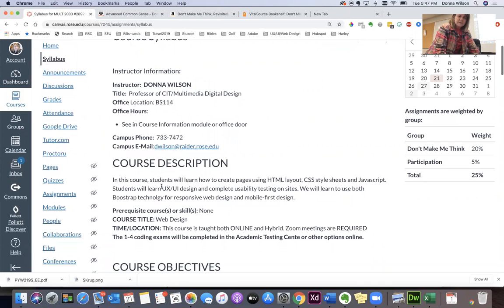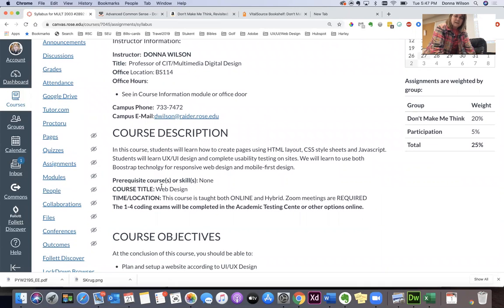Okay, so this is part of the multimedia digital design degree, but a lot of students that are even programmers take this class because front-end development is what we are actually going to be doing in here. If you ever look up jobs and you see something that says full stack developer, that's somebody that creates sites from the front all the way to the back end. But that's more programming, the back end.